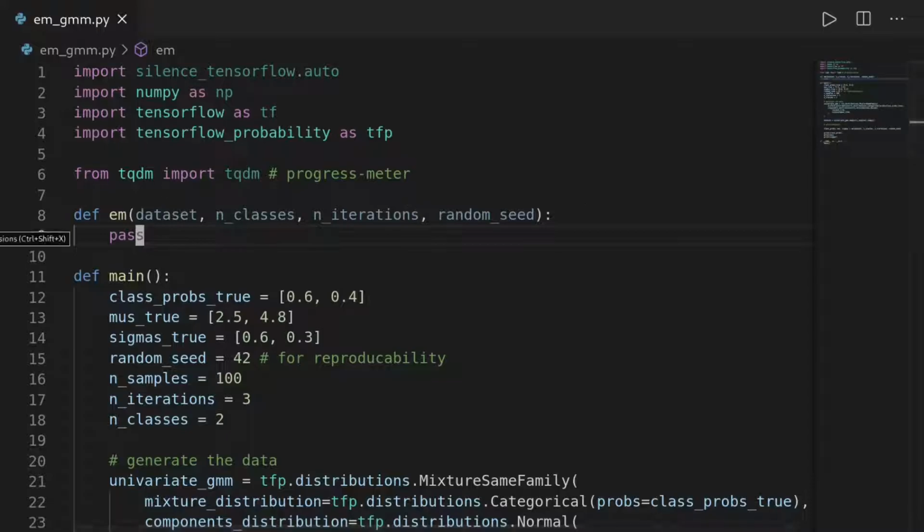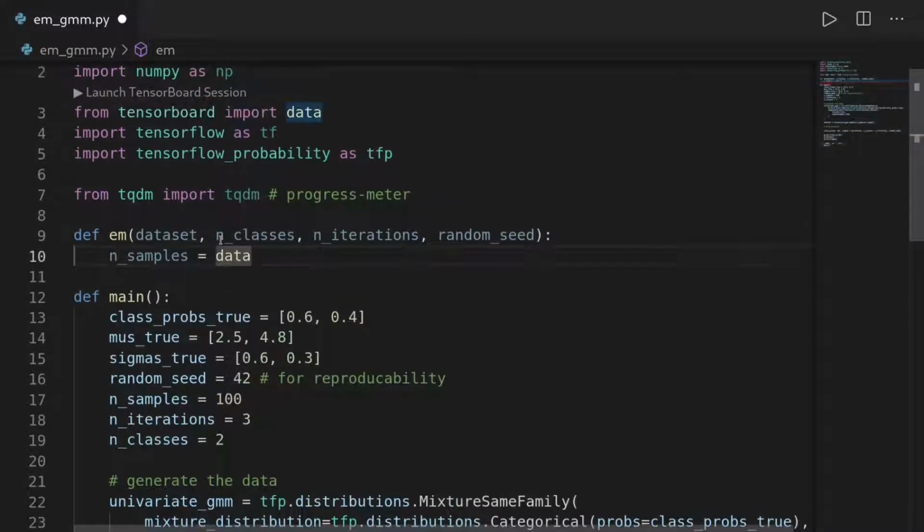And the EM algorithm, for this we first have to infer the number of samples from the dataset. And the dataset is just a one-dimensional array, so a vector. So we can just use dataset dot shape, and we need it in the 0th dimension. This will give us our number of samples.